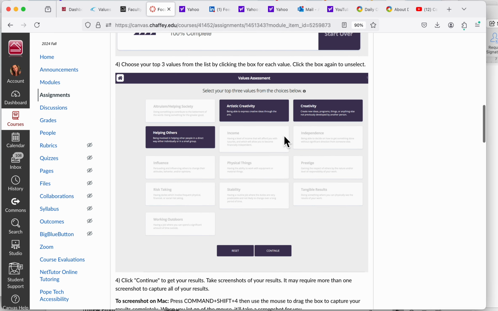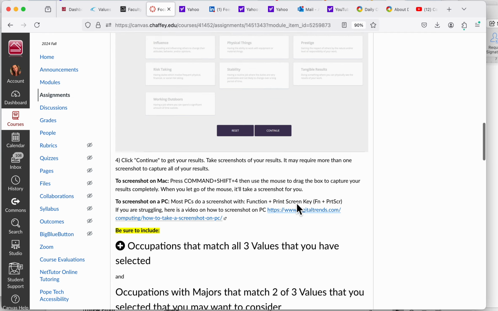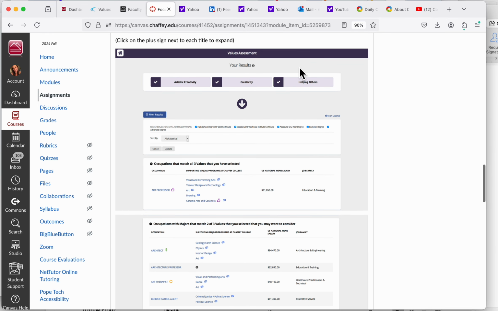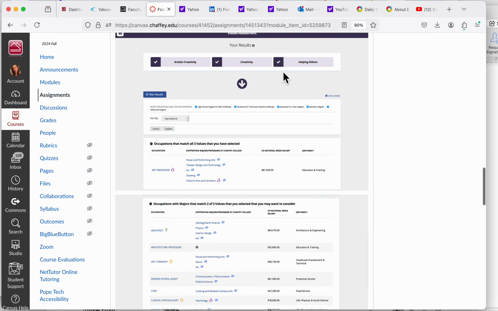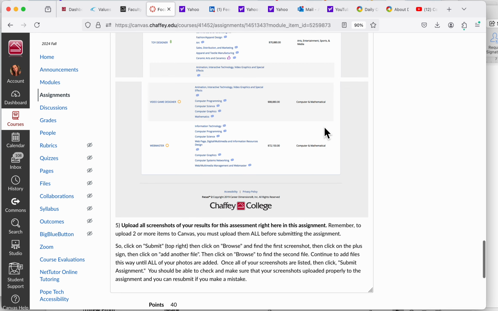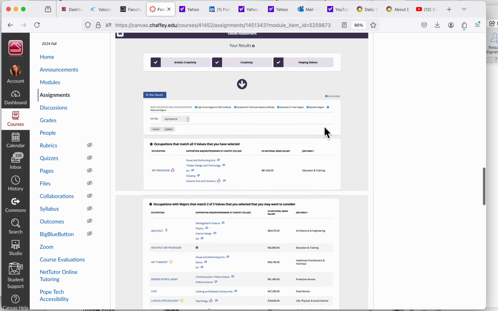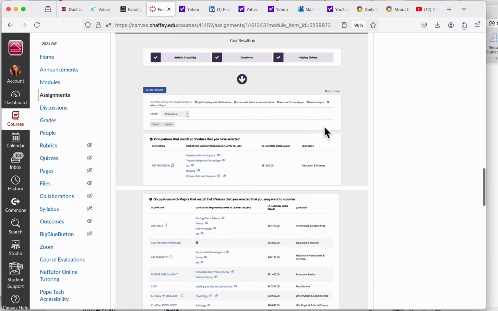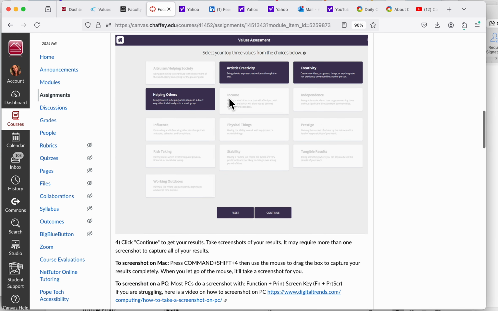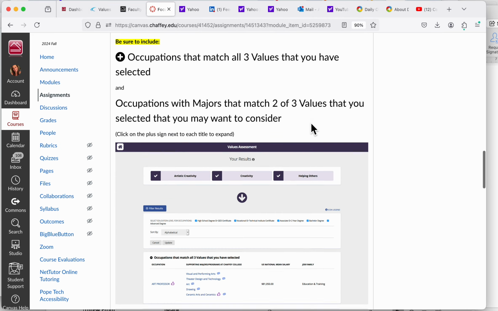So it's the values assessment, your top three. You're gonna include that photo, and then you're gonna include a photo that includes all the results for the top three. As you can see here, it looks a little different because the format has changed. It required for me four screenshots to get all of my careers that matched all three of my values when I was doing it a little differently, because it looked like I had helping others, artistic creativity, and creativity. So it's a little different.